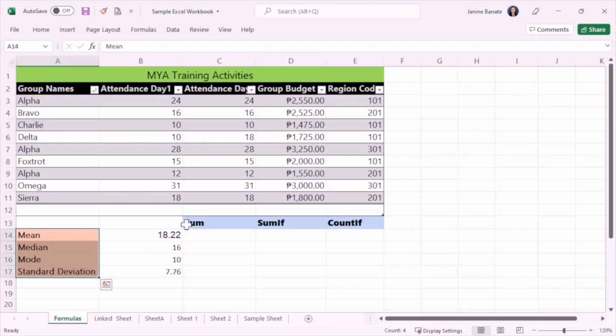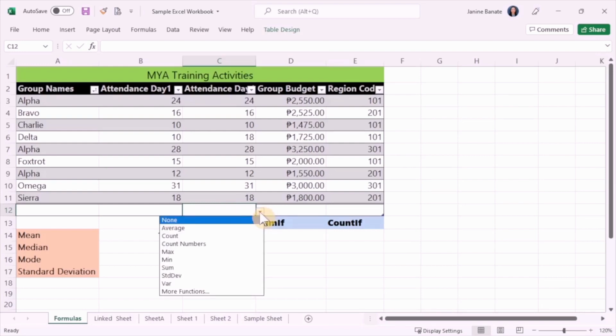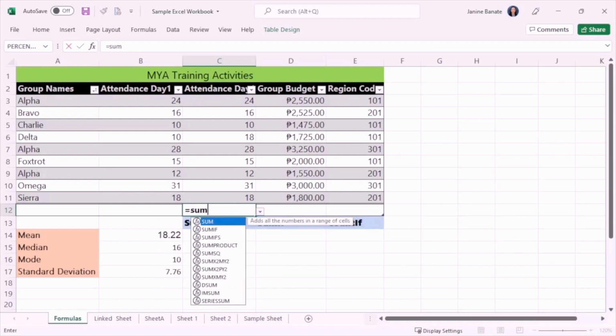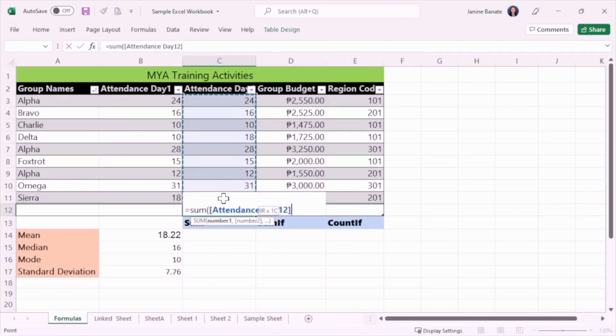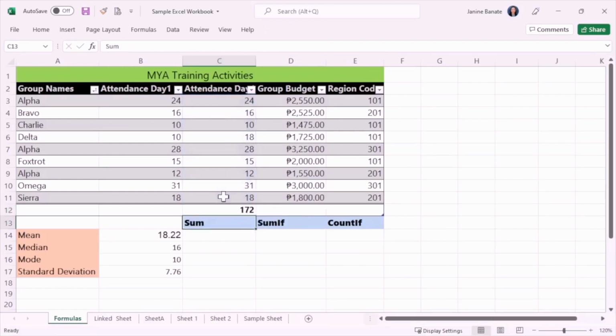Next, let's use these simple ones, such as sum. For this, we'll try to create one already since we made a formula beforehand. You can actually see this. This drop-down arrow will show up. Now let's compute our sum. Just type that and then highlight it. Click enter. Now you have the total number of attendance for day 2, which is 172.